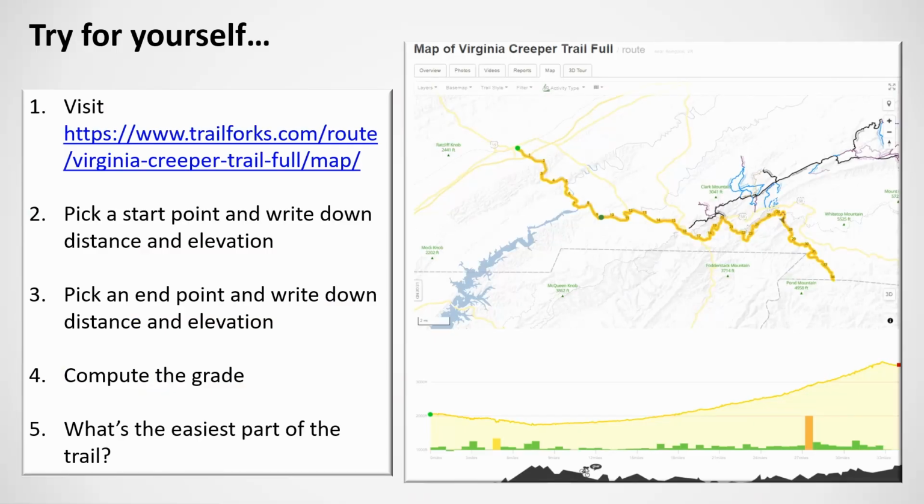And finally, you can try this for yourself. You can go to the web app at this website. You can pick some points along the trail and see what the local grade is. For a challenge, if you want to calculate a slope, you can pick 2 points and apply the formula that was applied in this lesson. And then you can ask yourself, what's the easiest part of the trail other than going downhill? Hint, it's where it's flat.